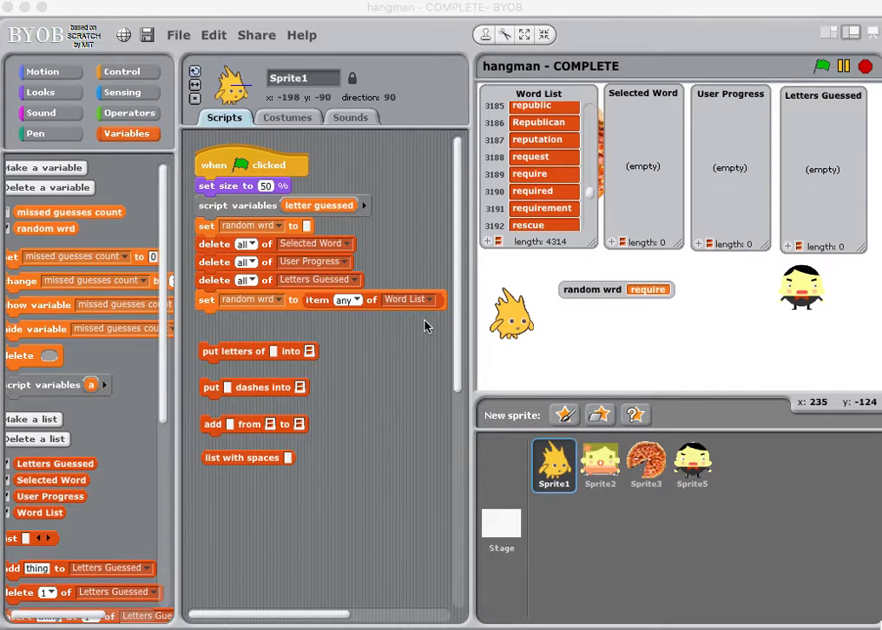Here's a little hint on the hangman game. Here I'm showing you the 4 lists that you need to create. Actually, the word list is a big long list of all the possible random words that you're going to choose from. Selected word is the randomly selected word that's going to end up in this list.